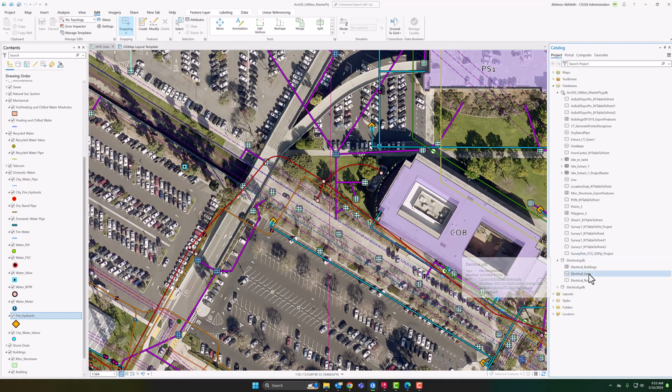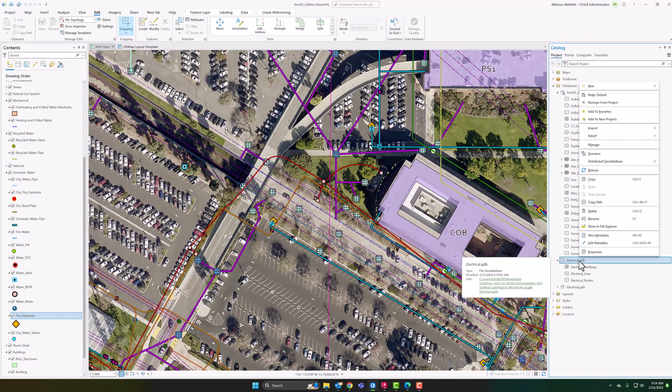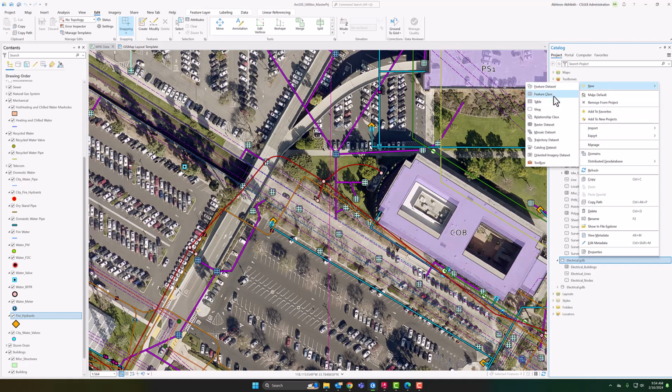Now, if I want a new feature class, basically you'll have a point, line, and polygon. You won't be needing a new feature class for those, but suppose I want to create electrical lines or some other kind of lines within electrical. So I go again to this electrical dataset, right click on it, go to new, and select feature class.